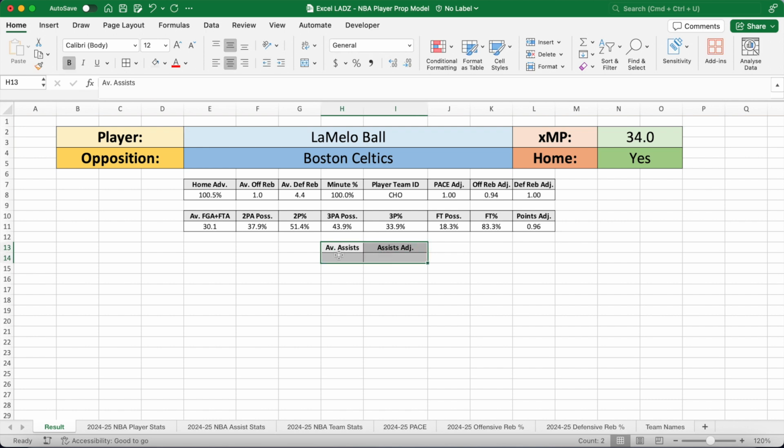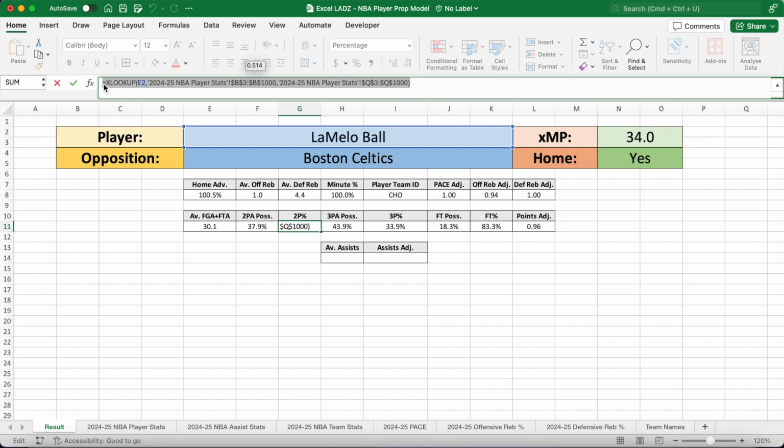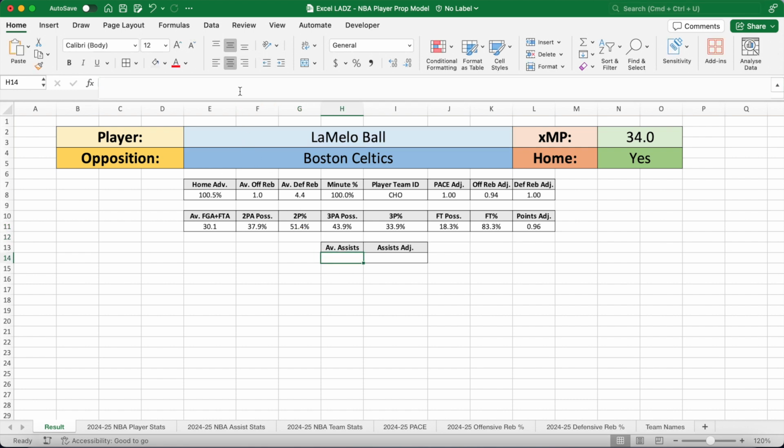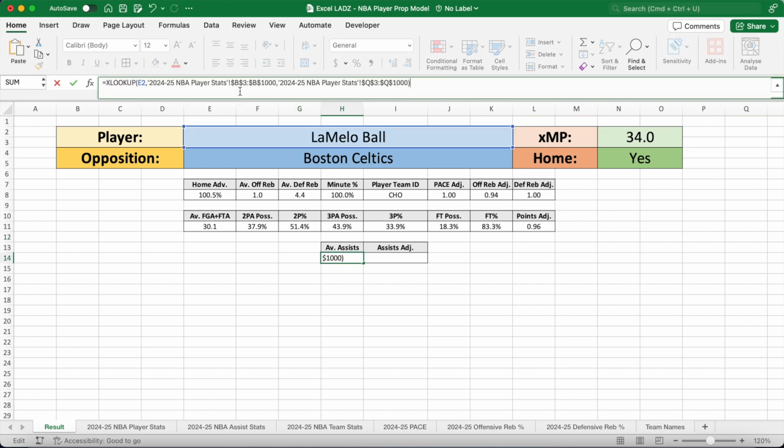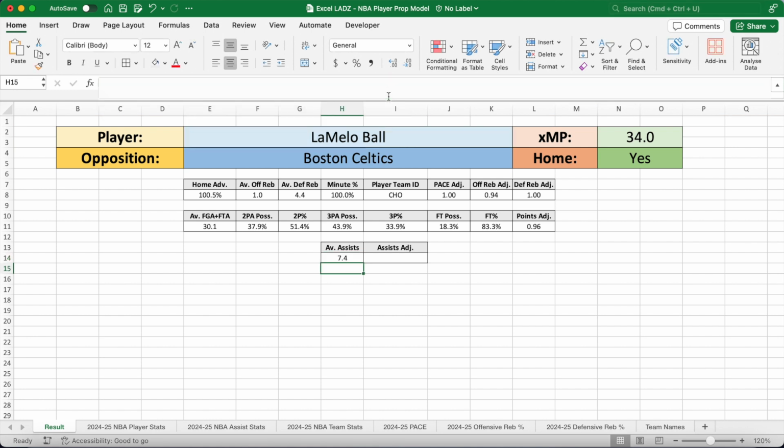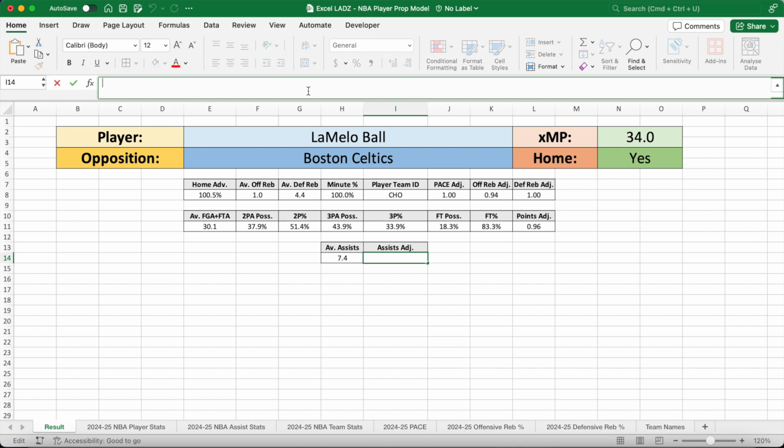Now copy and paste the headings average assists and assists adjustment into row 13 for columns H and I. Then I'll copy the formula text in cell G11 into H14, and then change the return array to Y3 to Y1000 to get the average assists for the player selected in cell E2.